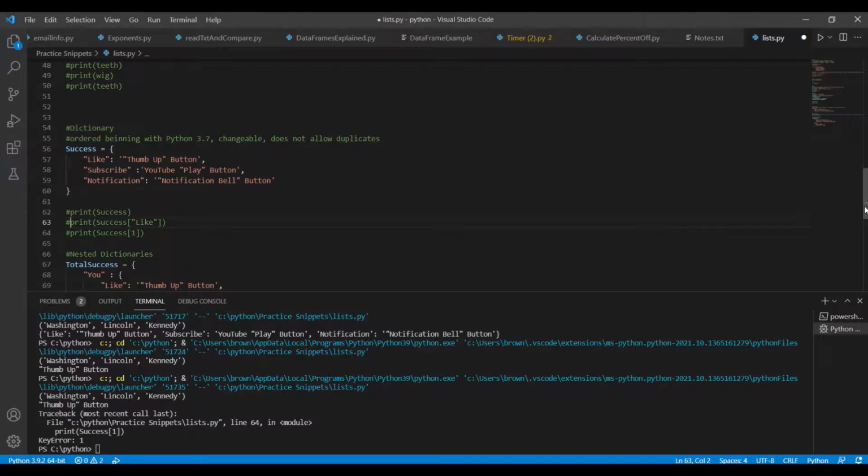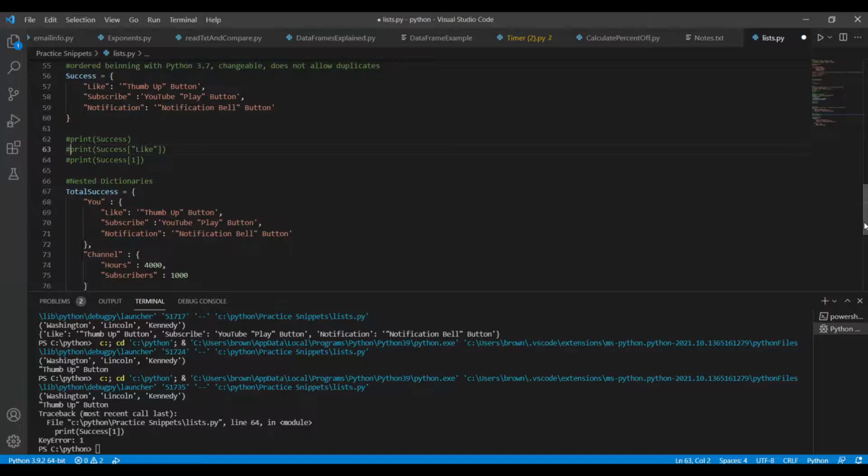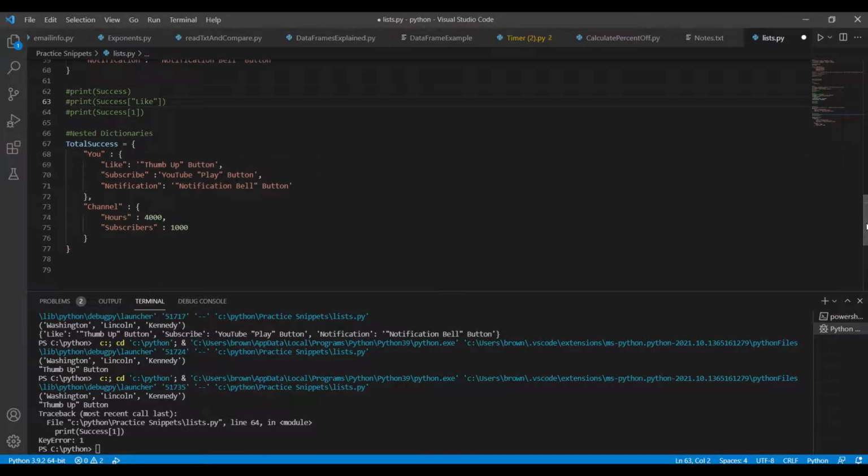Now, I love dictionaries because they're so similar to JSON. So if you're familiar with JSON, you can be familiar with this. So now we have nested dictionaries, and that's another thing I like, because JSON goes through multiple levels. Going out horizontally, you have your level 0, your first level, where this would be level 0, which would be the like, subscribe, notification, and then your second level would be what they are, their key-value pair.